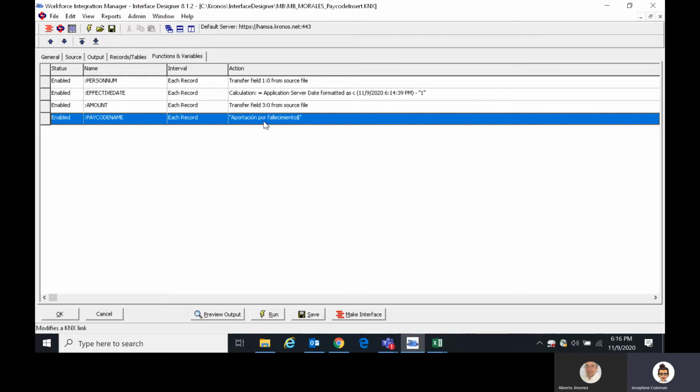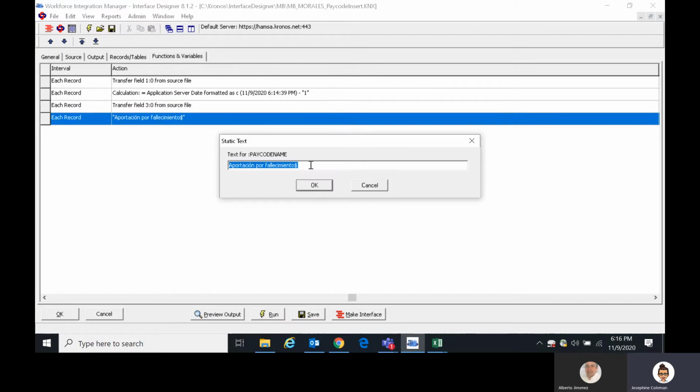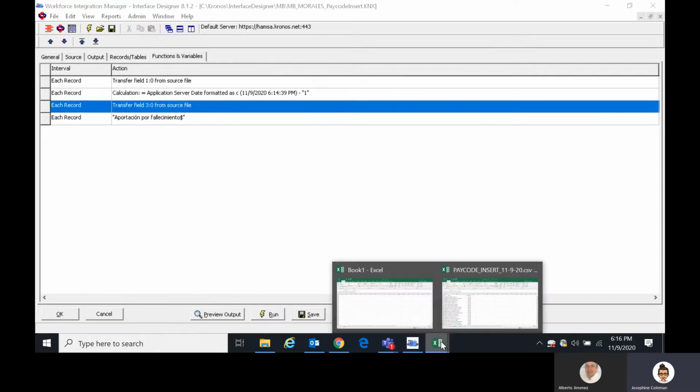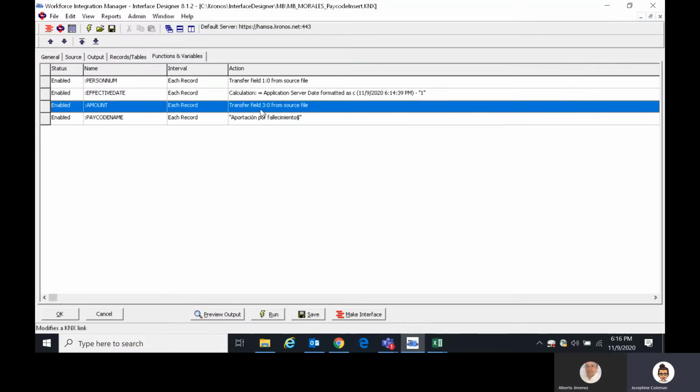So anyway, if you needed to change it, you would just click it and it's already set to static text and you would just paste the one that you just copied. Sometimes it changes. That's why I'm surprised it didn't change because it was 1. Okay, so now amount. We know by looking at our file that amount is in the 3rd column, 1, 2, 3, right? So that's what this says. Transfer from the source, which this file is going to be our source, and pull the amount from column 3.